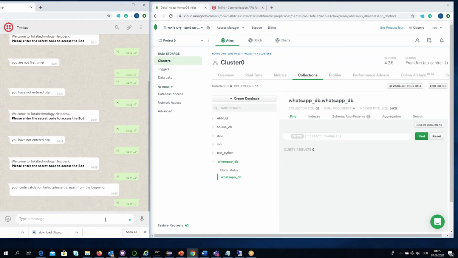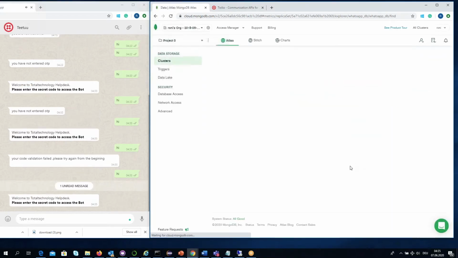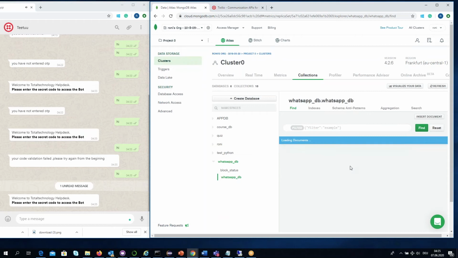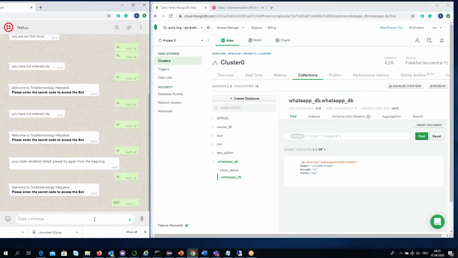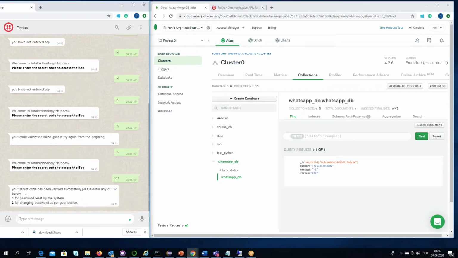So let's start again from the beginning. Hi. So we'll get one record, right? I received the response with hi. Now we'll write down the correct OTP, which is 007. So this status should be changed from OTP to first. Okay, so you see, your secret code has been verified successfully. Please enter any of the below: 1 for password reset by the system, 2 for changing password as per your choice.